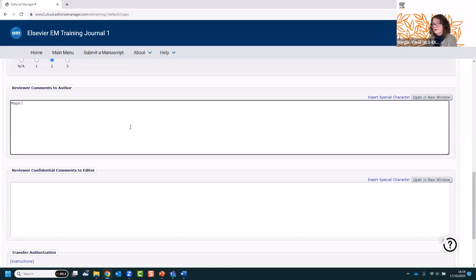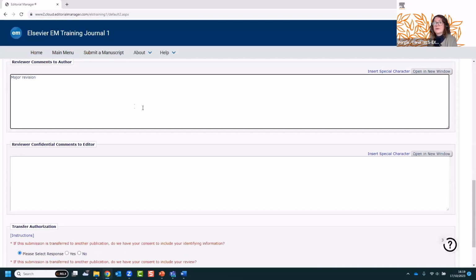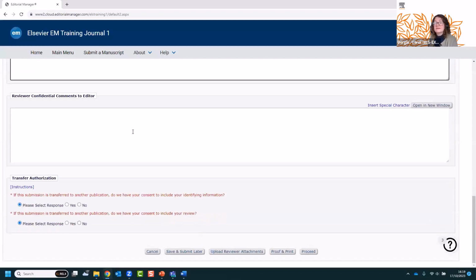So I'm just going to enter something here just as an example. So that's the reviewer comments to the author. The reviewer confidential comments to editor, as it sounds, is something that will only be visible to the editor or journal staff. So anything you enter in this field here is not something that the author will see. So if you just feel there's something you want to highlight to the editor and you feel the need for the author to know, then you could enter that here.